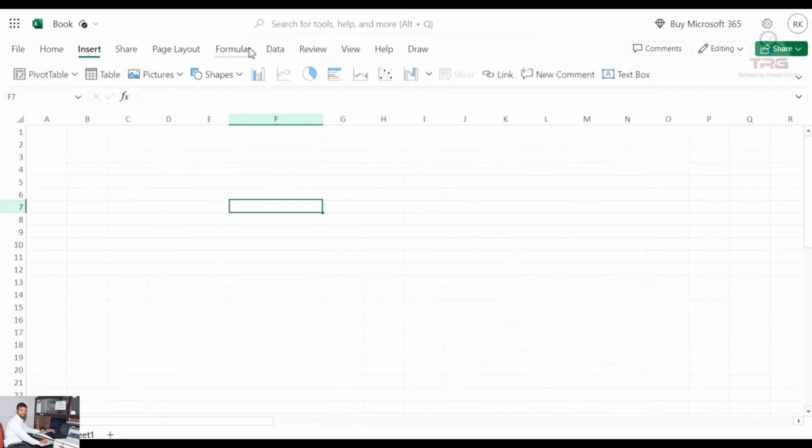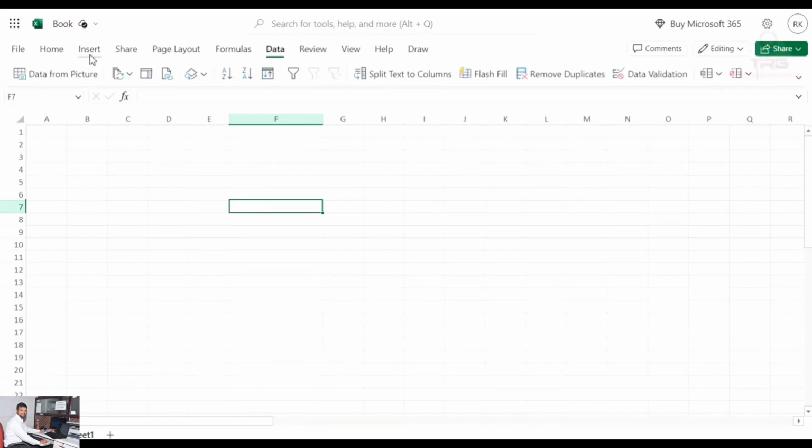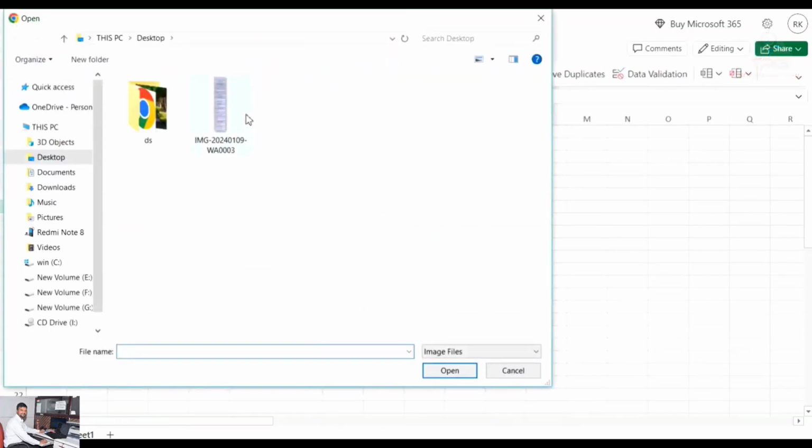Click on the data option here, then click on the data from picture. Select the picture.